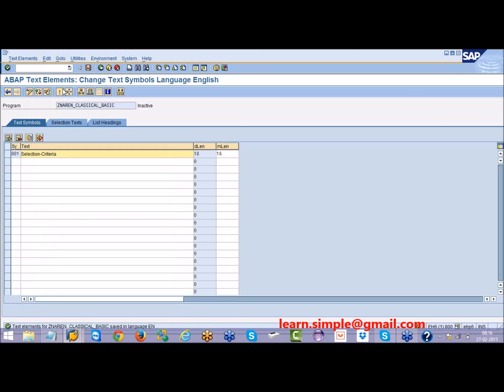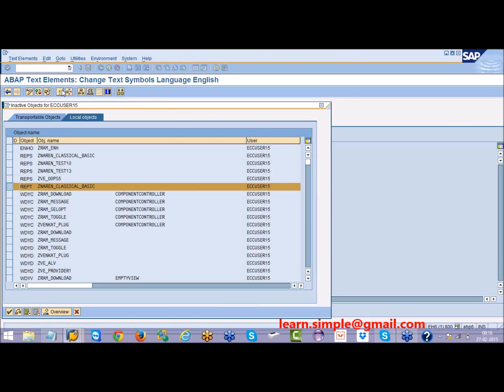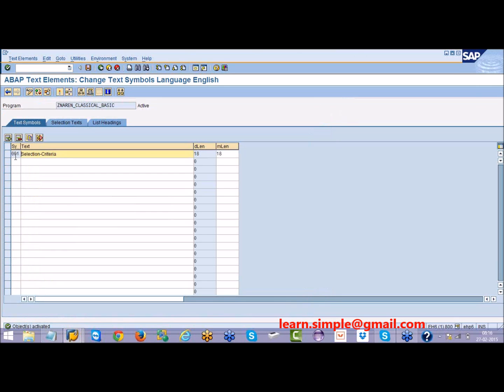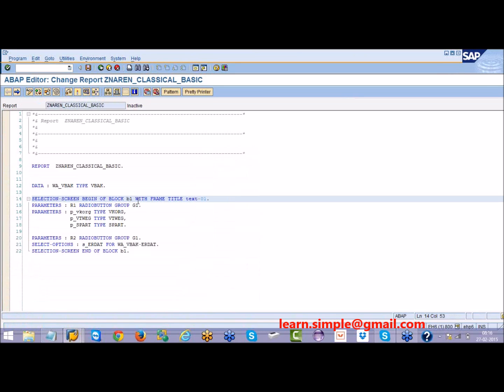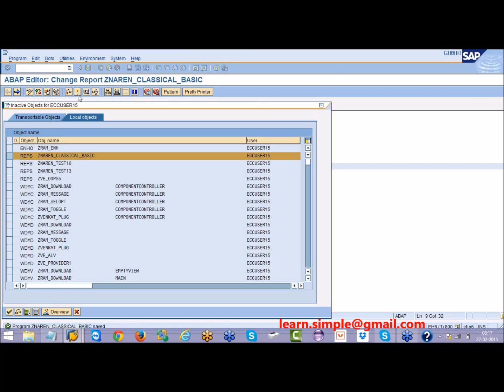Save it, check it, activate it. So now text symbol number is 001. If I want to make use of this, how can I make use of it? I should say text hyphen 001, the number I have provided there. So for this frame I am giving a title. The title is text hyphen 001, which is nothing but selection criteria. So let us see how it appears.